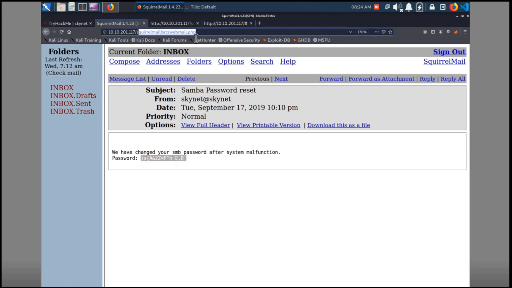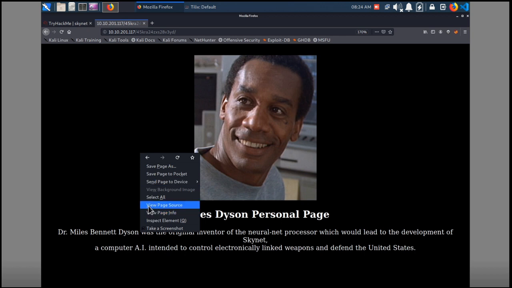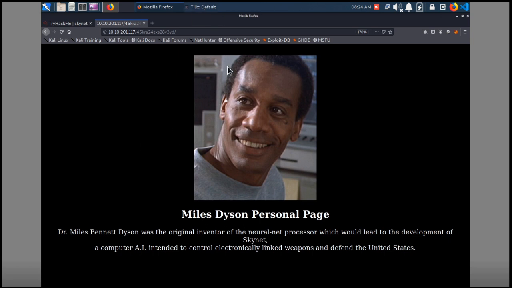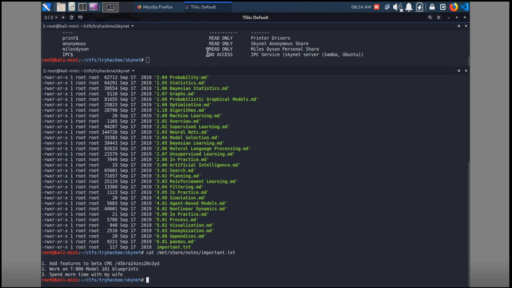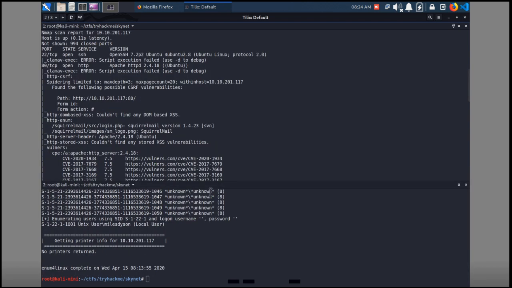So if we go back to our web page now, we do get this other page. And if we look at the source here, there's no real indication that this is some other type of directory or format or whatever. But let's do a Gobuster on it. So see if we can find our Gobuster. Actually, no, that was over here.